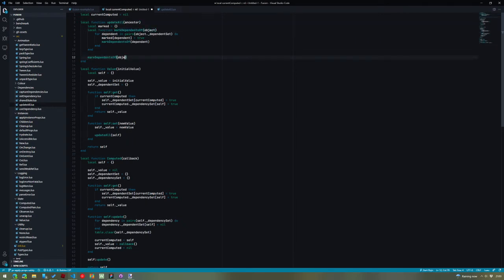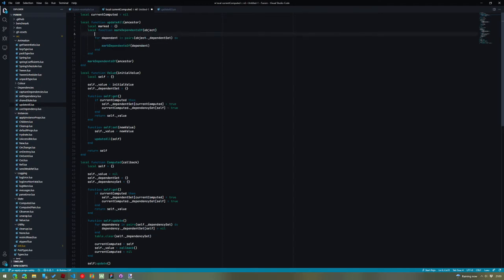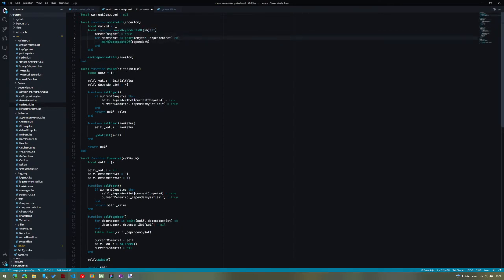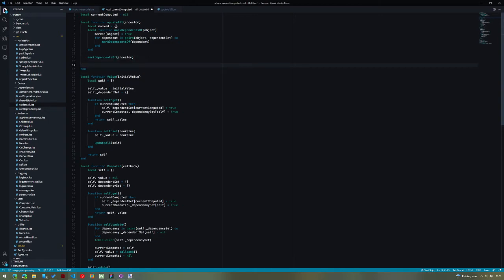So we will then mark the dependence of our ancestor. And actually, it's probably better to say it that way, because that basically does the same thing, except it will also include the ancestor in the marking. So after the end of this, marked will contain the state object. It will also contain all the computed objects that use the state object, all the computed objects that use those computed objects, etc. Basically, it just goes all the way down the tree, marking everything that's going to be included in our update sequence.